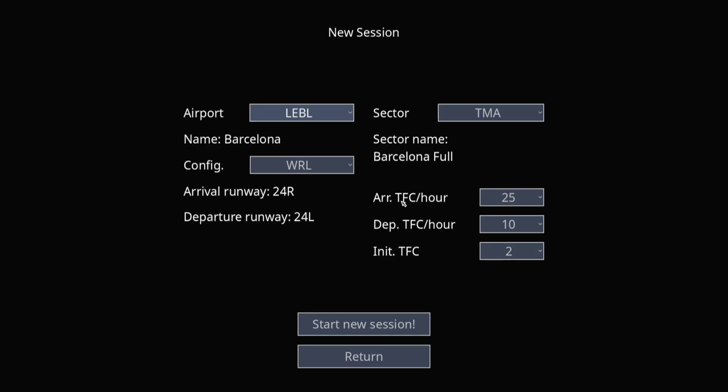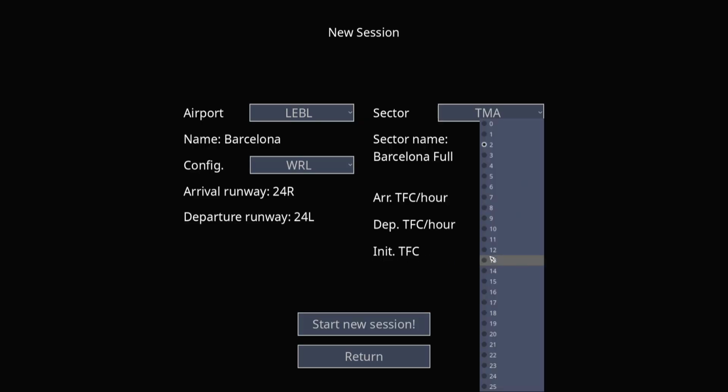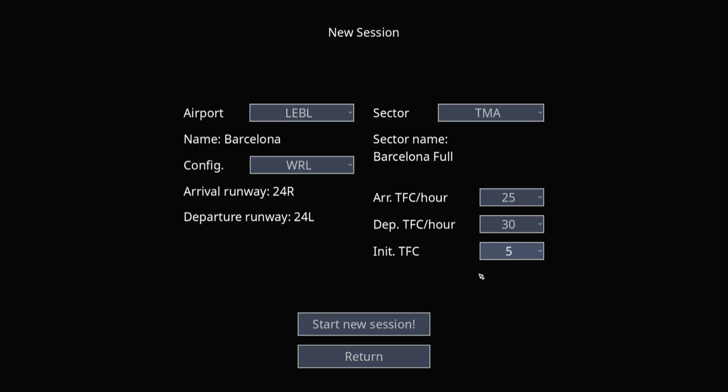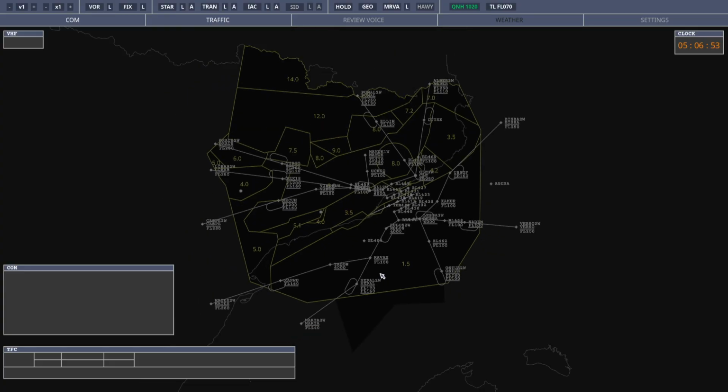Okay, more options that we have. The rest of the options are pretty straightforward. So arrival traffic per hour, 25 traffic per hour, departure traffic per hour, 10 traffic per hour, for example. You can click here and select what you want, for example 30. And the initial traffic, sorry, not per hour, the initial traffic is the amount of traffic that we have initially. So if I select 5, you see that I will have 5 aircraft spawn. 1, 2, 3, 4, 5.